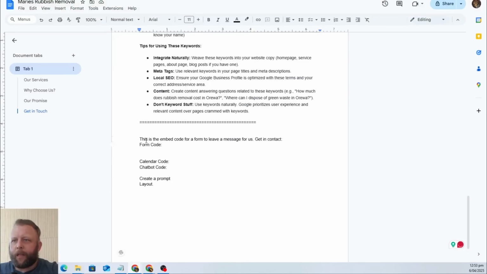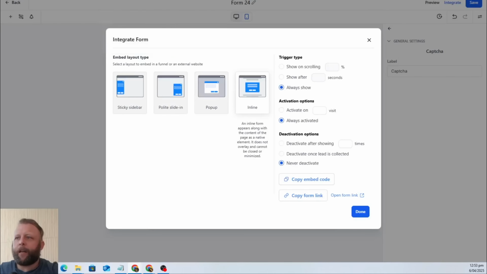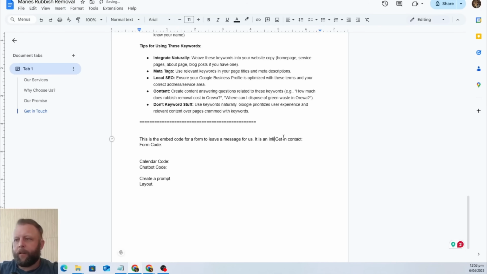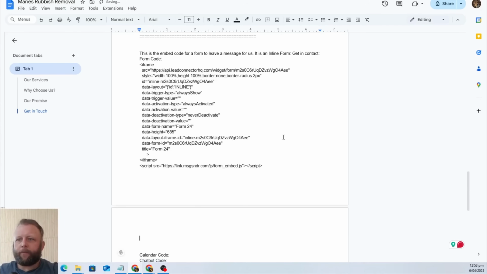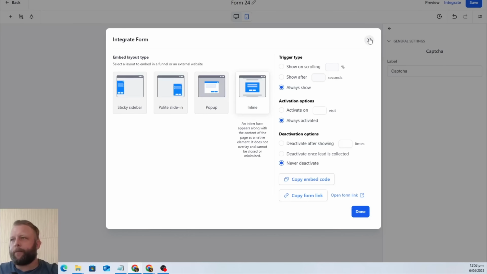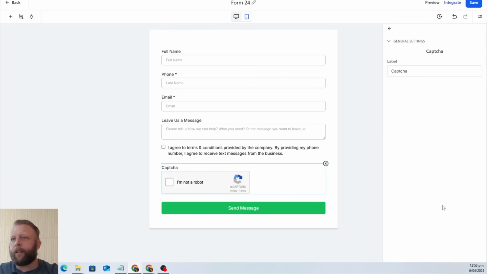So what I'm going to say, this is the embedded form from the form to leave a message. It is an inline form. Inline form. All right, and then I'm going to paste the code here. Okay. Now, calendars. So we've created a form for us. Now let's quickly create a calendar. We'll hit done. Going to hit the save button.